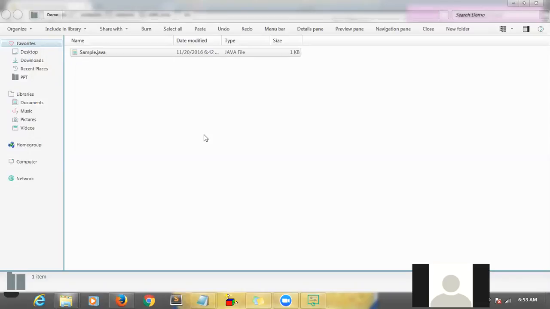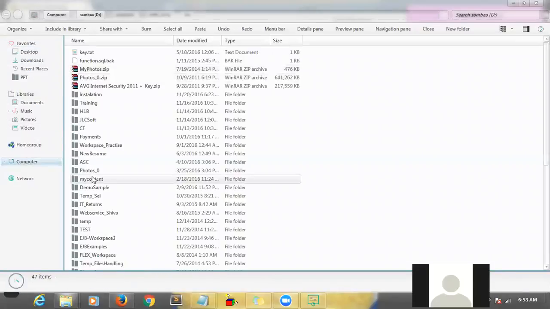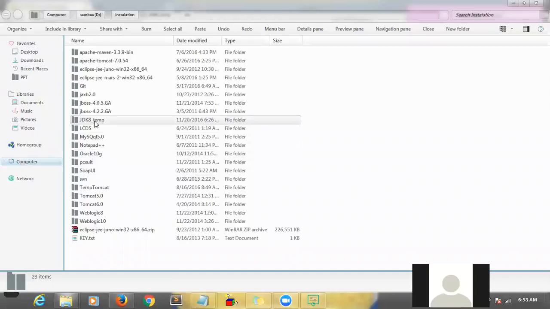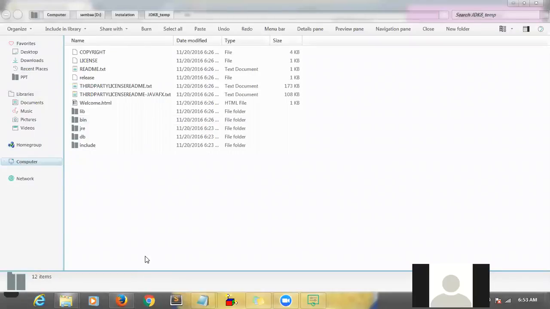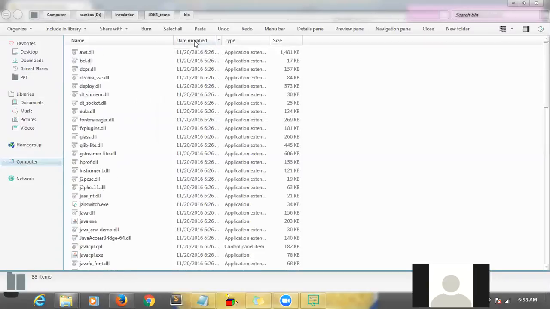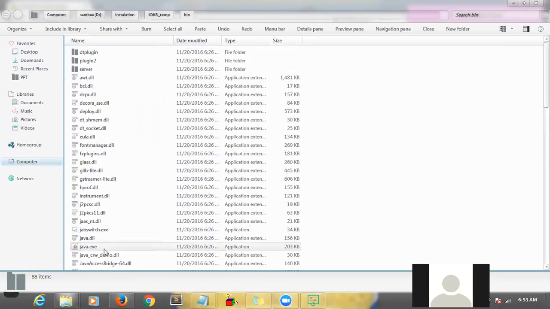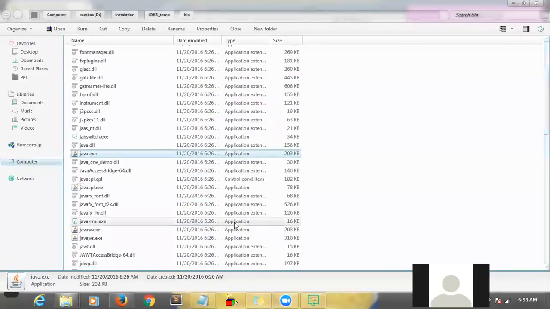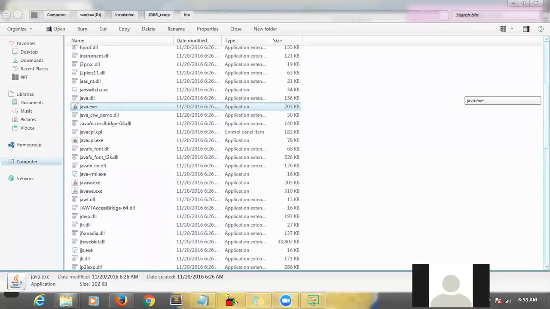Before that, I want to tell you some other commands. Let me go to the installation location. Go to installation, and here JDK temp. So every time I am typing javac and Java, correct? From where will the commands come? So go to your bin location. If you see here, Java is there. And come a little bit down, you will see more.